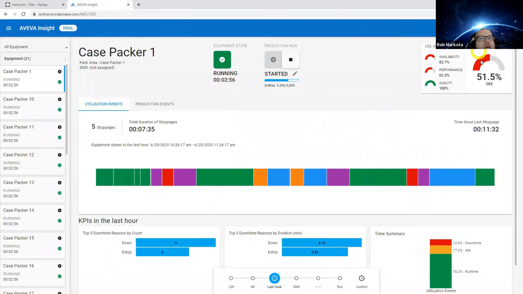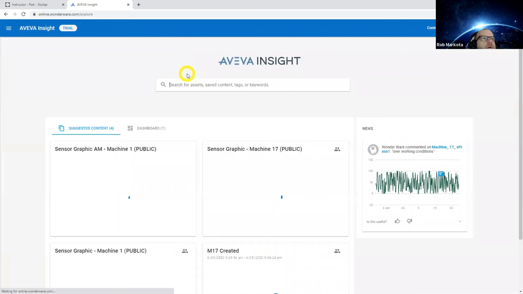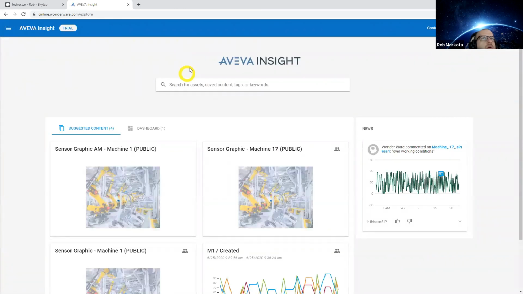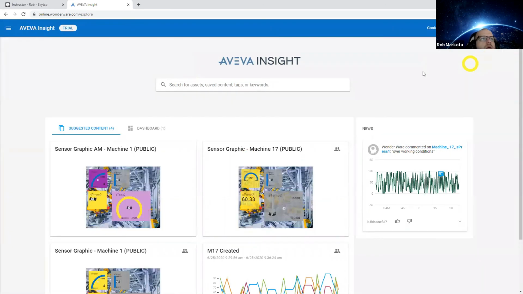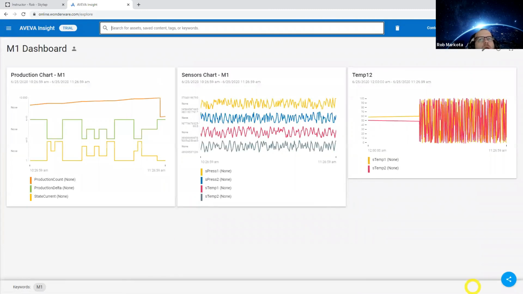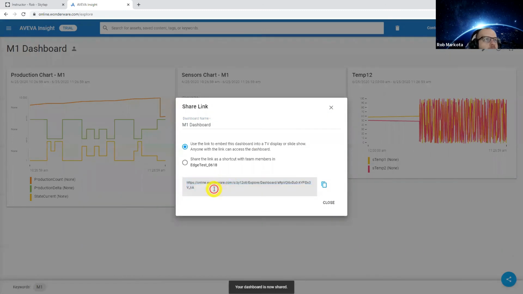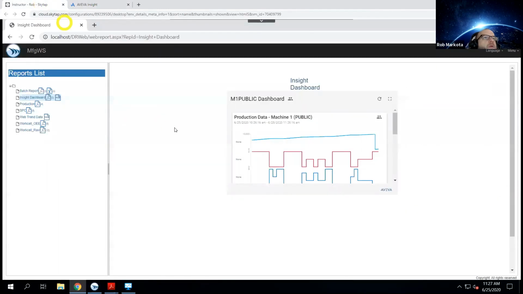So if I go back to Insight, go back to the home page, and click on my dashboard, M1 dashboard, and I want to create this share link, I click on share link, get shareable link, and copy this link into Dream Report. Then I will be able to see the dashboard.